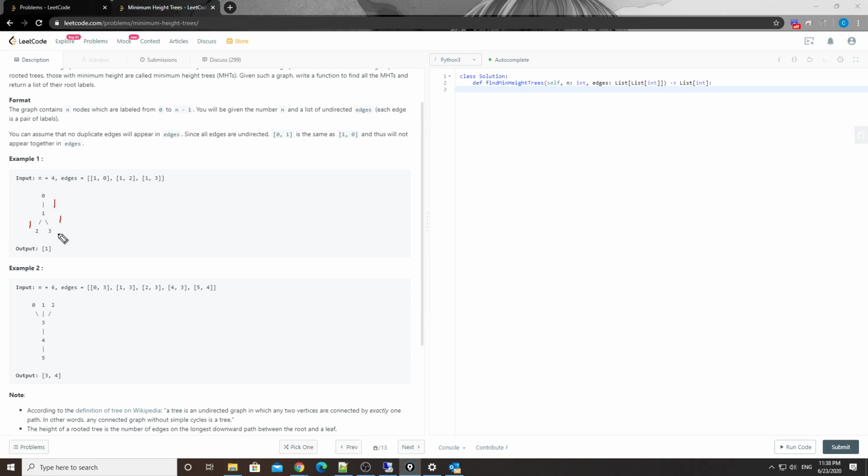And the minimum height, right? Among all the nodes, you need to find the nodes that have the minimum height, which will be formed by using the current node as a root. The height of a rooted tree is the number of edges on the longest downward path between the root and the leaf. So which means the longest among all the paths to the leaves, right? In this case, all the paths are one, so root one will have height one.